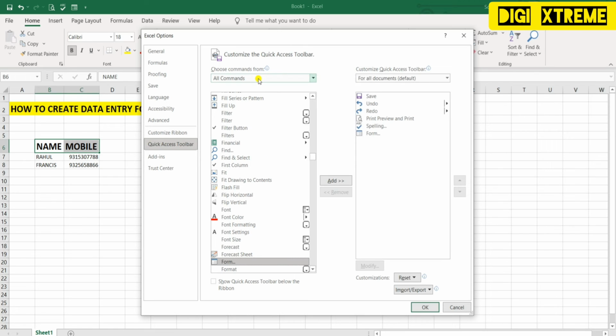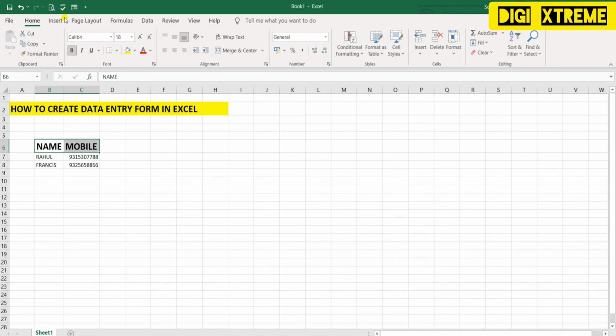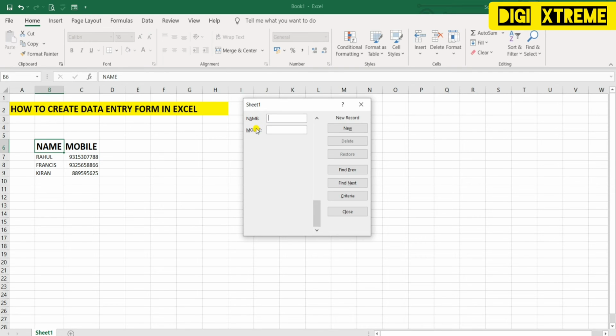Whenever you need to add a form, you will go to the customize quick access toolbar. Then you will select all commands. Then you will keep pressing F until you get form. Then you will simply click on add. Then OK. You will have your form on the top of your Excel sheet. You can customize your form according to the details you require.